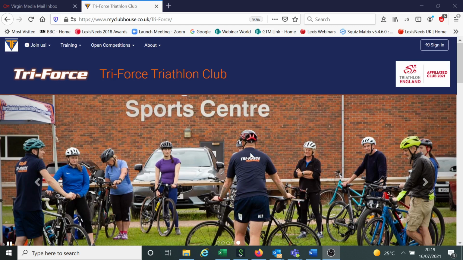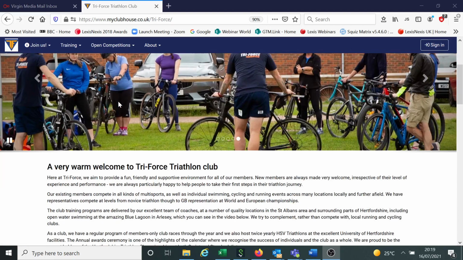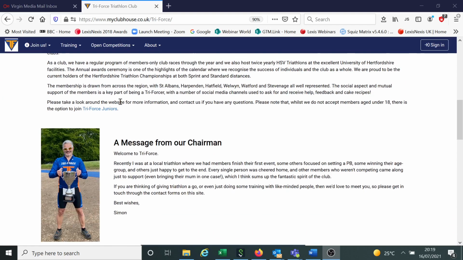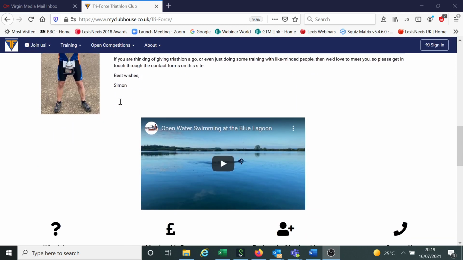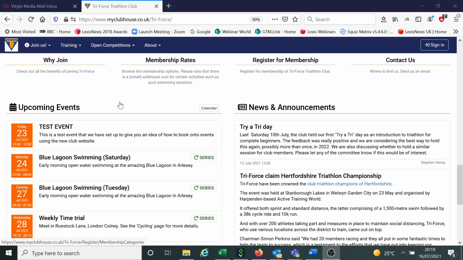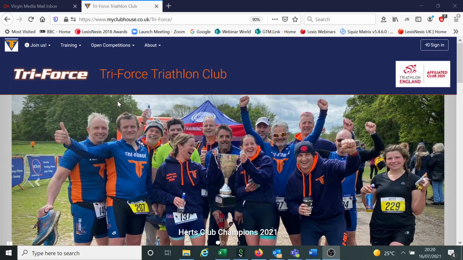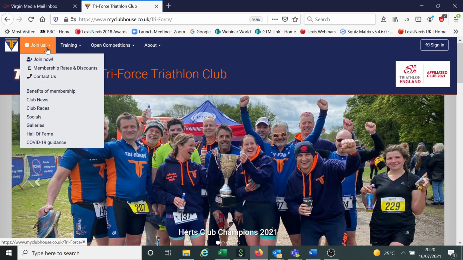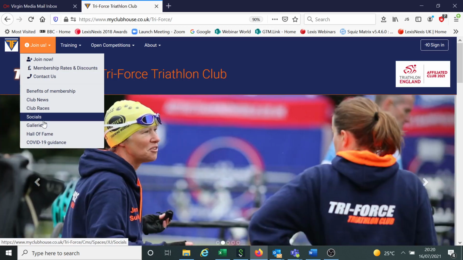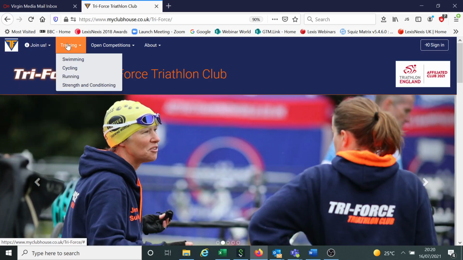www.try-force.co.uk. So this is a view if you're not a member. I'm not logged in, so I can see this as a member of the public. There's the rotating carousel with images. Scroll down, there's a welcome message from Simon, and some information about upcoming events and news. If I go back up to the top, I can explore around using the tabs. There's some information about the club, some pictures, some information about our activities.